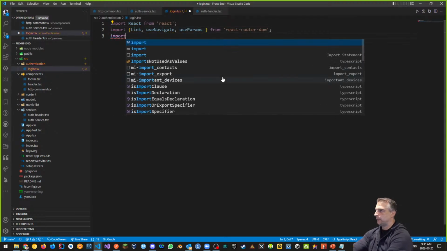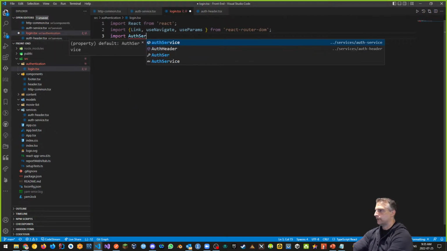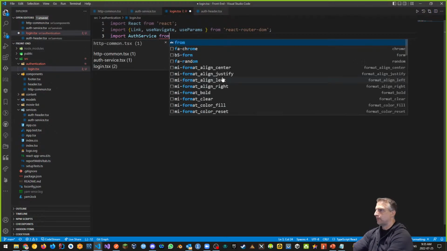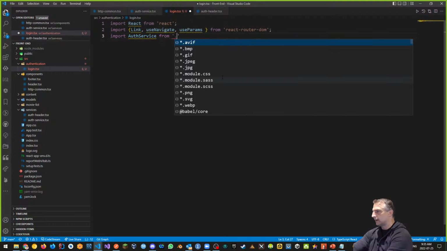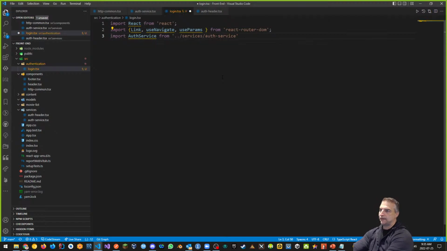Next, we need to import our newly forged Auth Service. So I want to use that Auth Service, and I'll import Auth Service from our services folder and then Auth Service. So we just made that to be used.